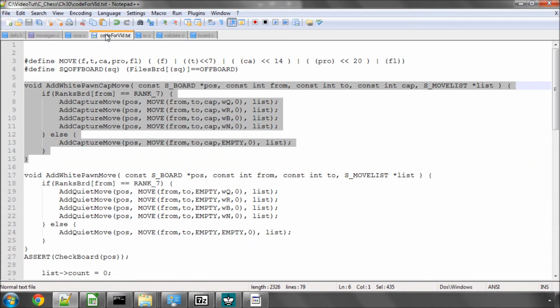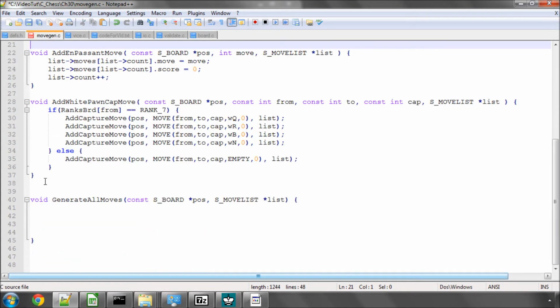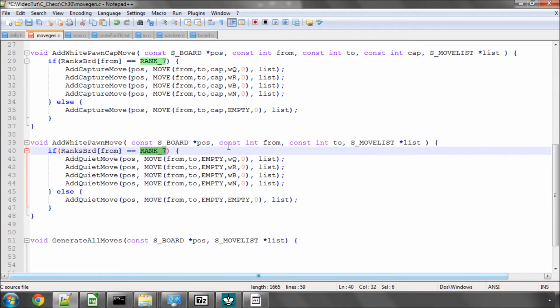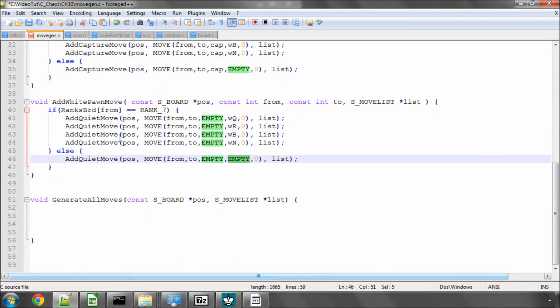And similarly, I've got another function called add white pawn move, which does exactly the same thing, tests for the rank, but simply here doesn't have a piece that's being captured, so it's got empty here. Now, I could combine all this together in a slightly more efficient way, but I thought it's better to split everything out like this so it's quite clear.